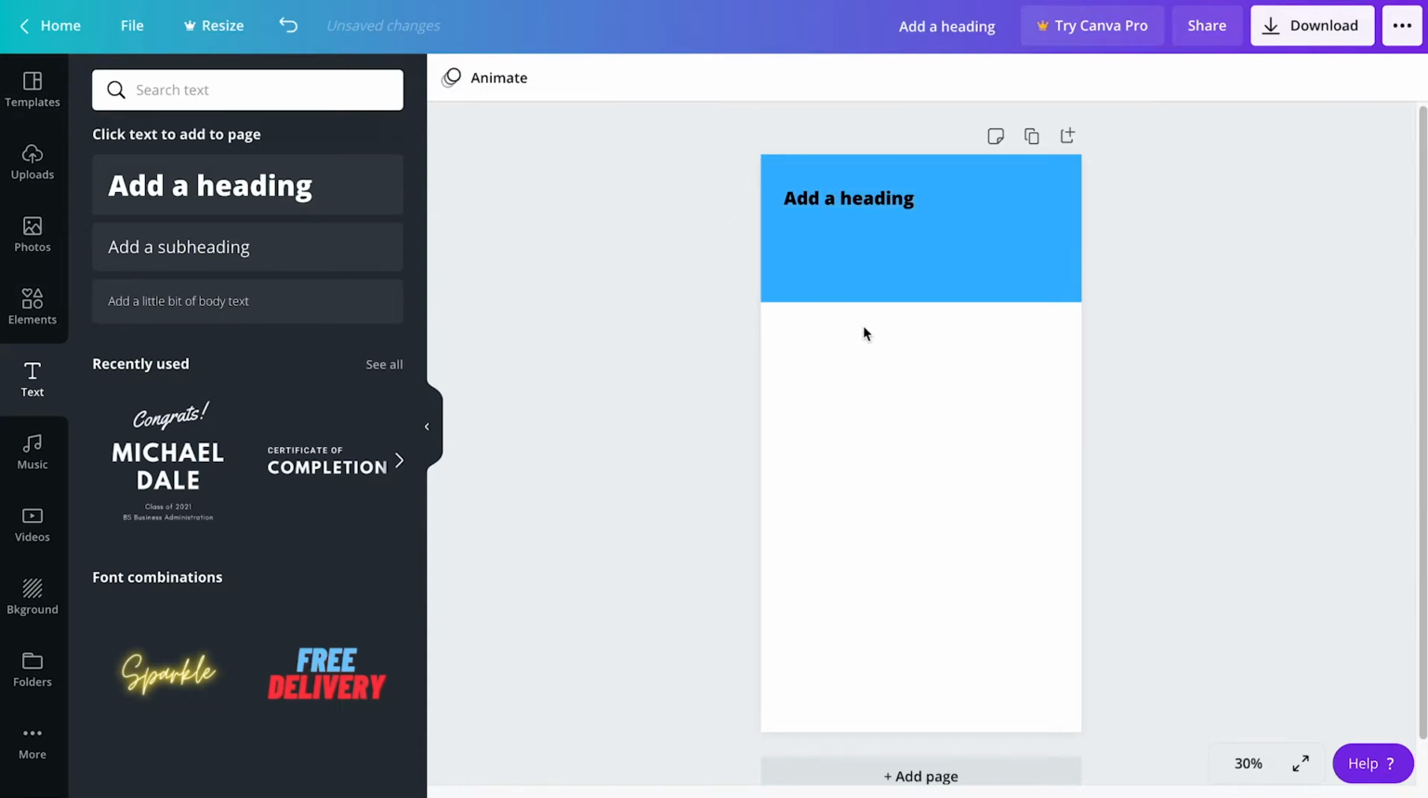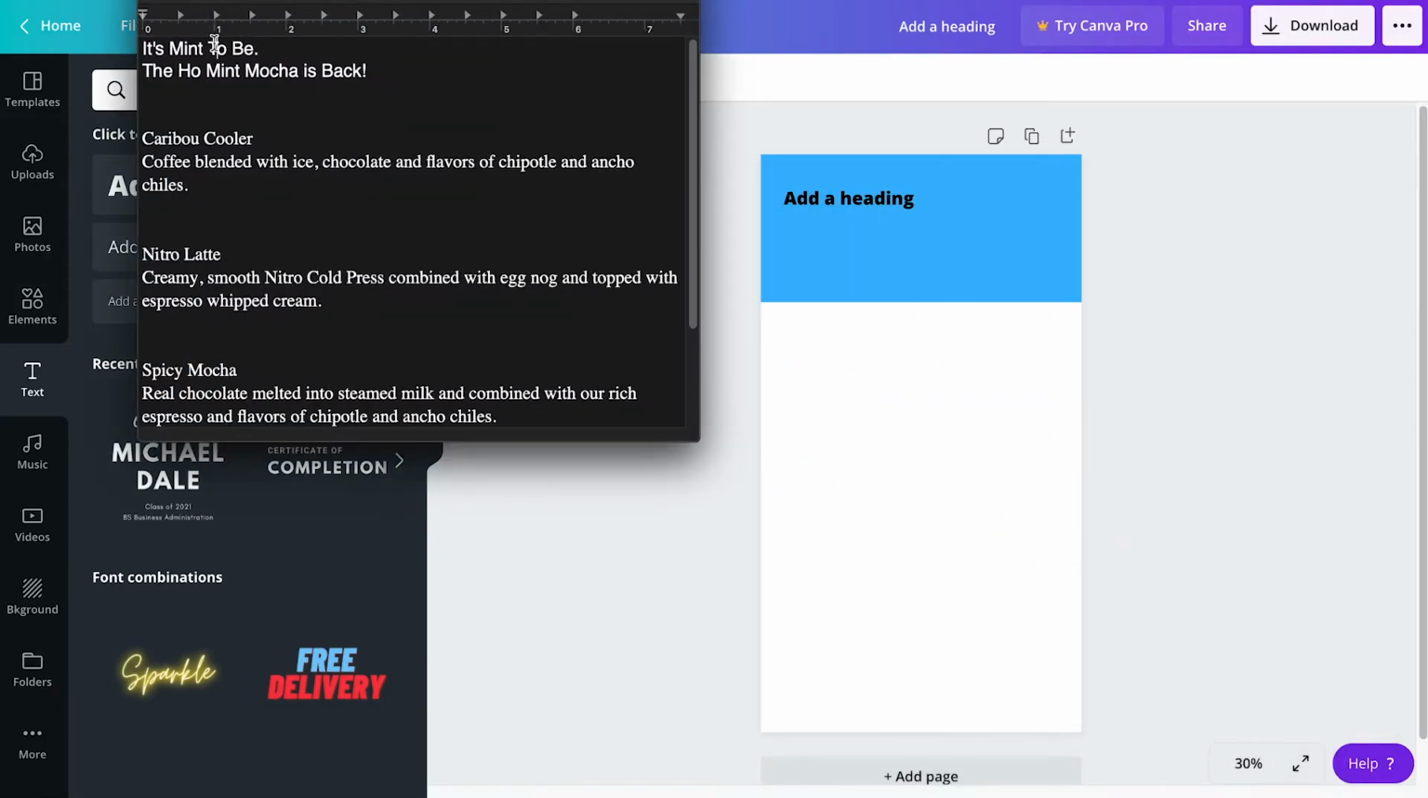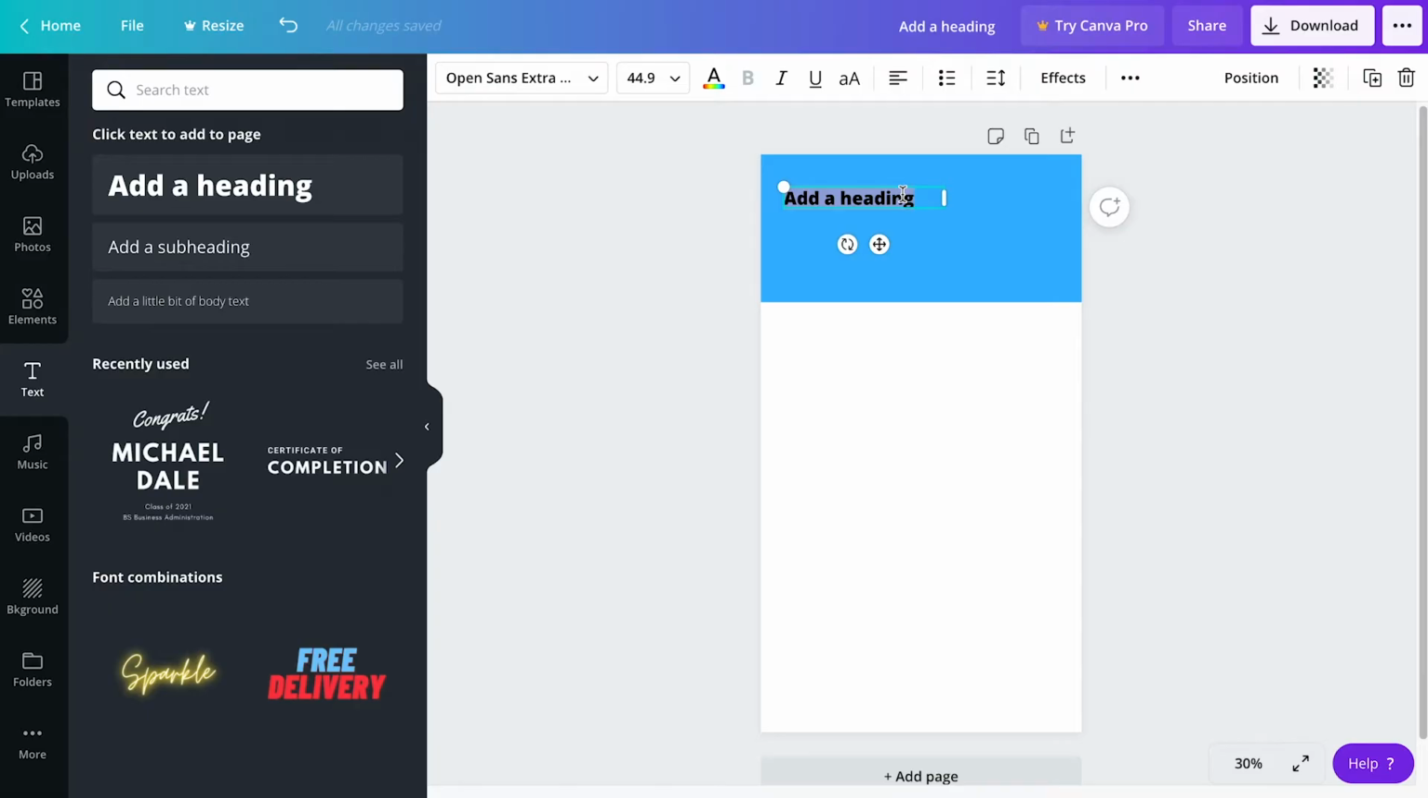So there goes that. And then what I'll do is open up that text, and I want this to be the main heading, and I'm going to copy and paste that in there for now. And I know that I want it a little bit bigger, so I'll just bump it up like that.